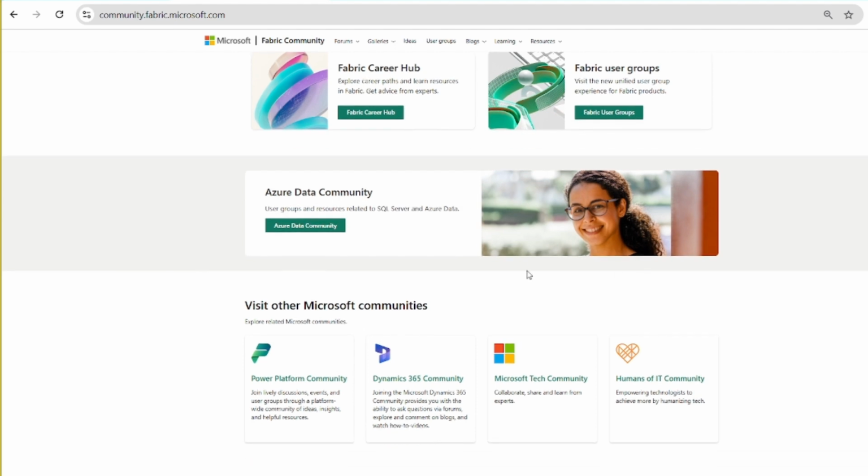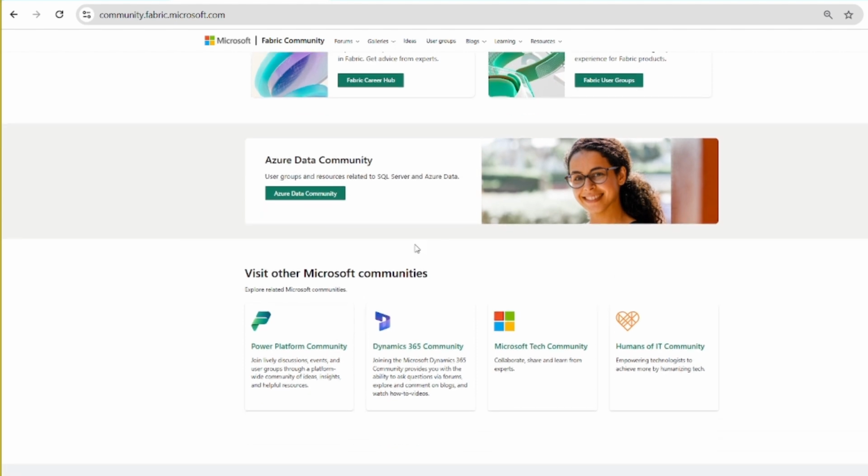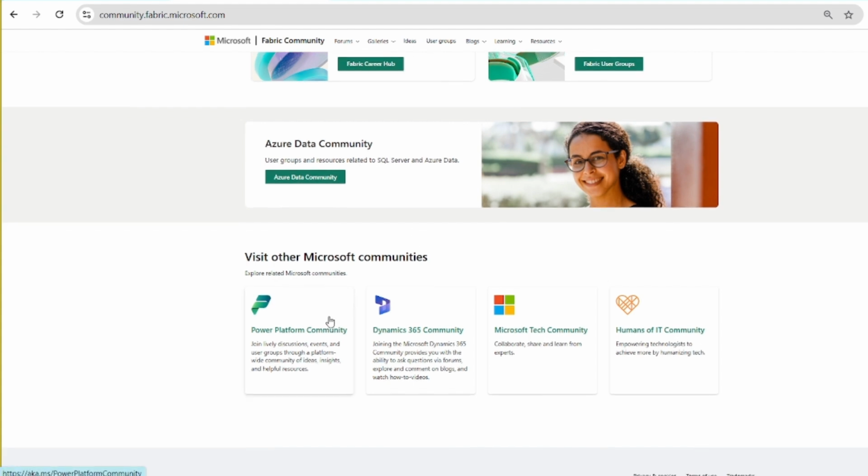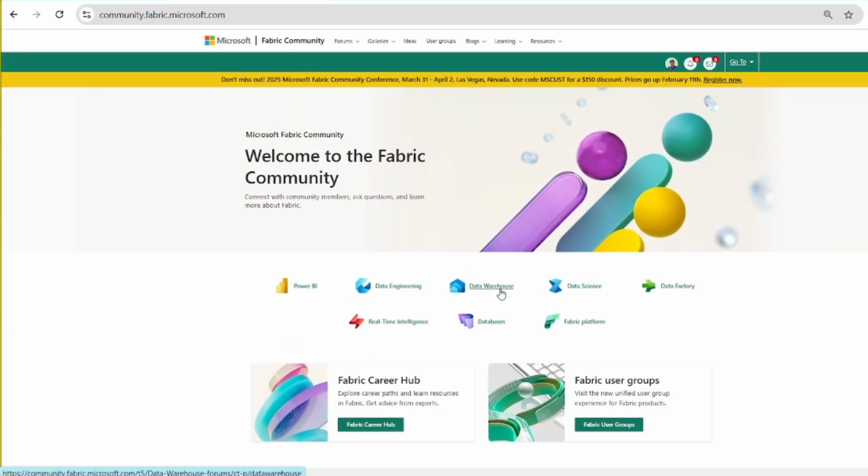After it, there are so many other communities also available. So Microsoft community is not only limited to Fabric. It has its own Power Platform community, Dynamics 365 community, Microsoft Tech community, Humans of IT community, and many more.